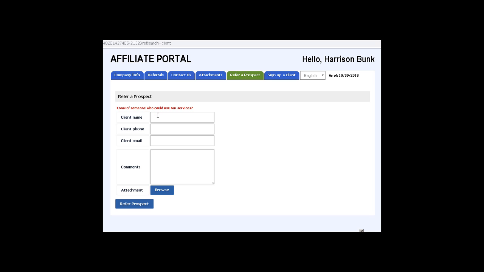portal. Here you can send attachments of any kind. Could be an image, could be something. And this is the other important part. You have here refer a prospect and sign up a client. It's a huge difference, and this one is the one that usually you're gonna use as an affiliate, because it is the shortest way, has the basic data.